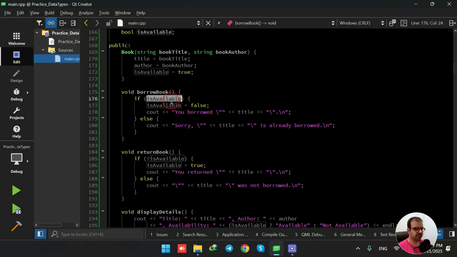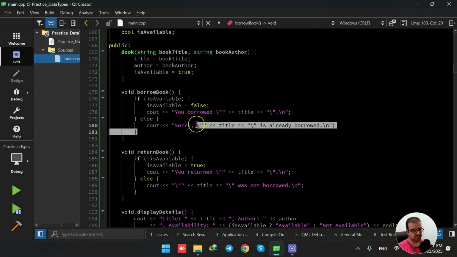We check to see if the book is available. So when we call this function, we first check to see if the book is available. If it is available, first make it unavailable and show this message that, okay, you borrowed this book. Otherwise, say that, sorry, the book is not available, so it is already borrowed.